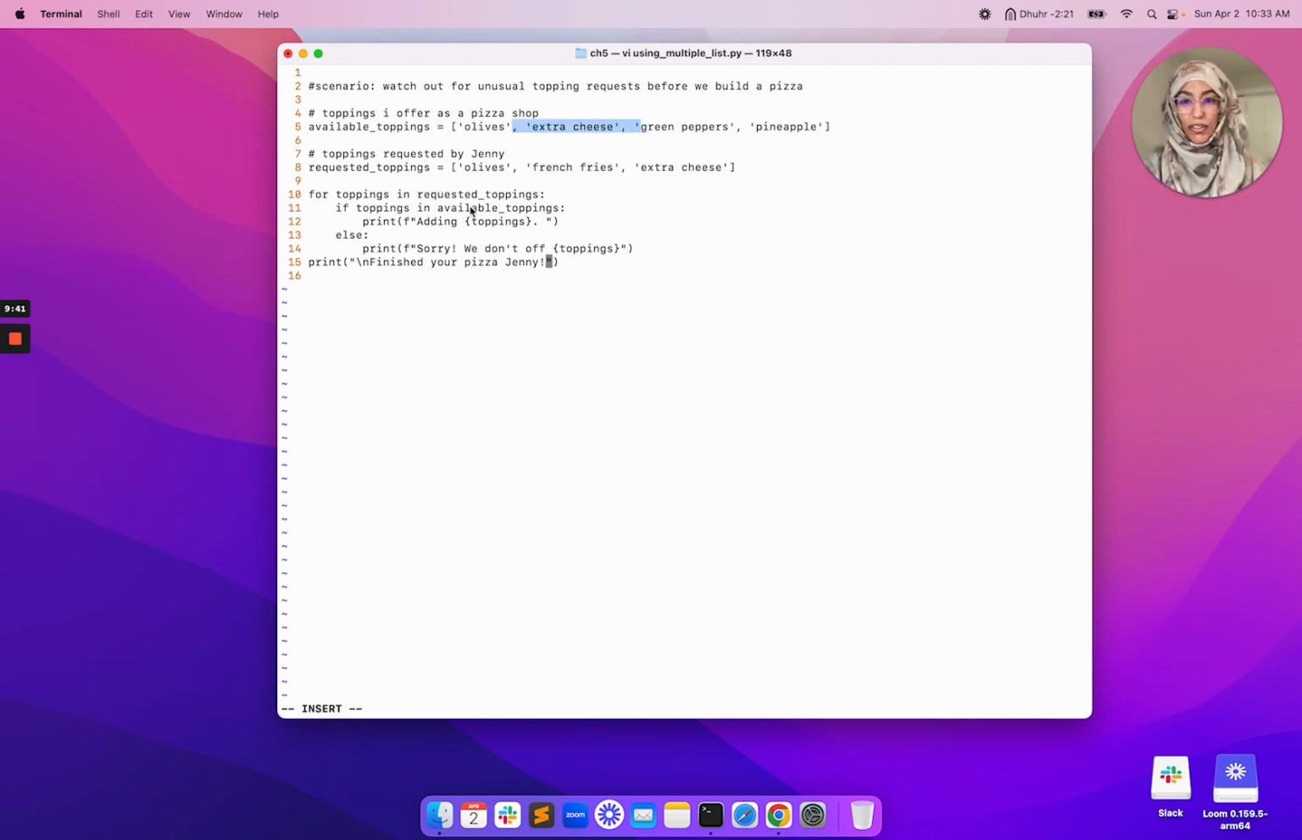And once it's gone through each single item in the list, it will print off the appropriate message, and at the end we will let Jenny know, hey, your pizza is complete. So if our script runs, then we are successful. If we run into errors, then we'll just have to fix it and go through it.